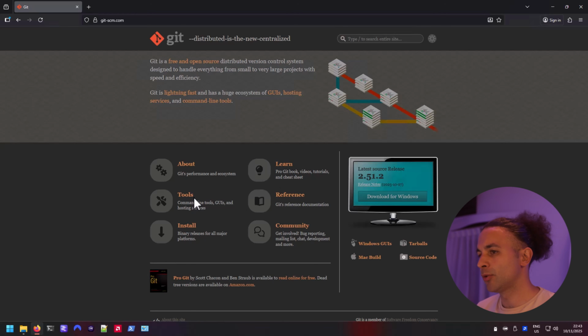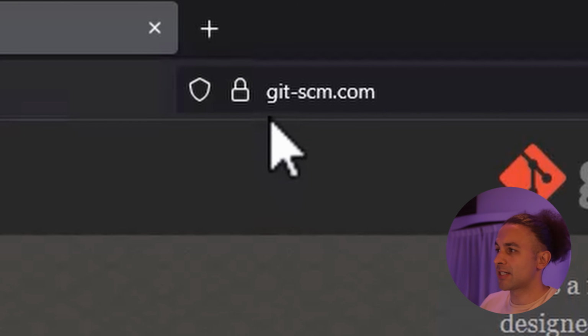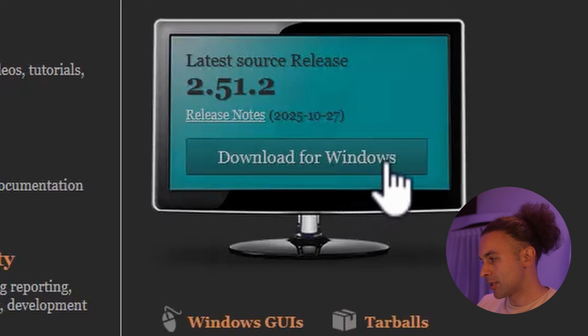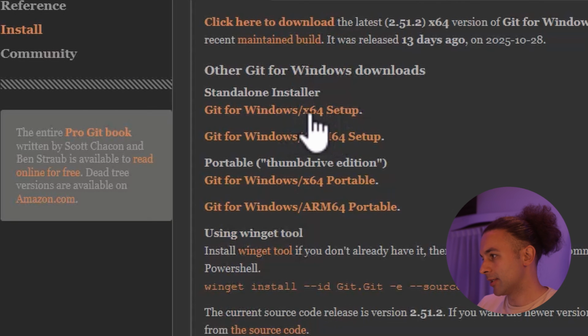Alright, the next thing we're going to do is we're going to install Git SCM. This makes it easier to download and clone Git repositories. So open a browser and go to git-scm.com. Then you will see the button download for Windows. Just press the button and get the Git that you need.